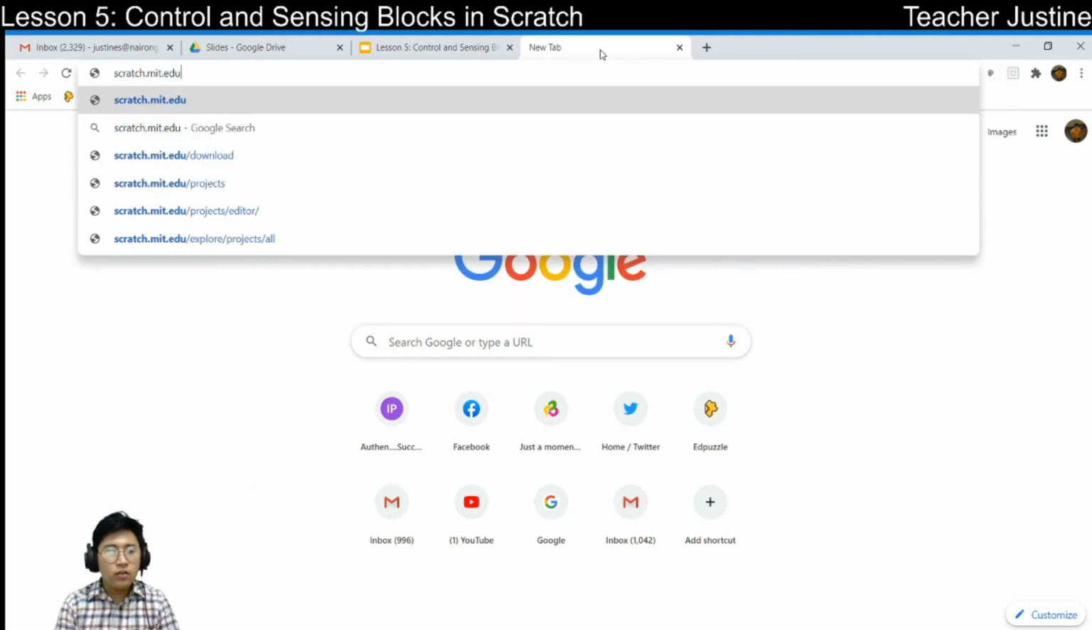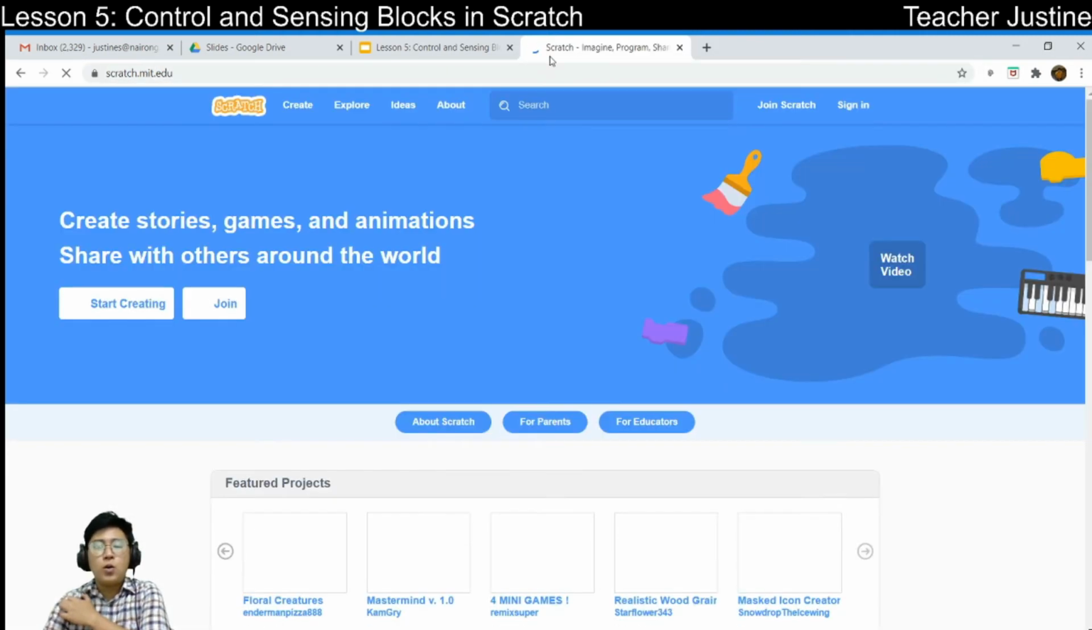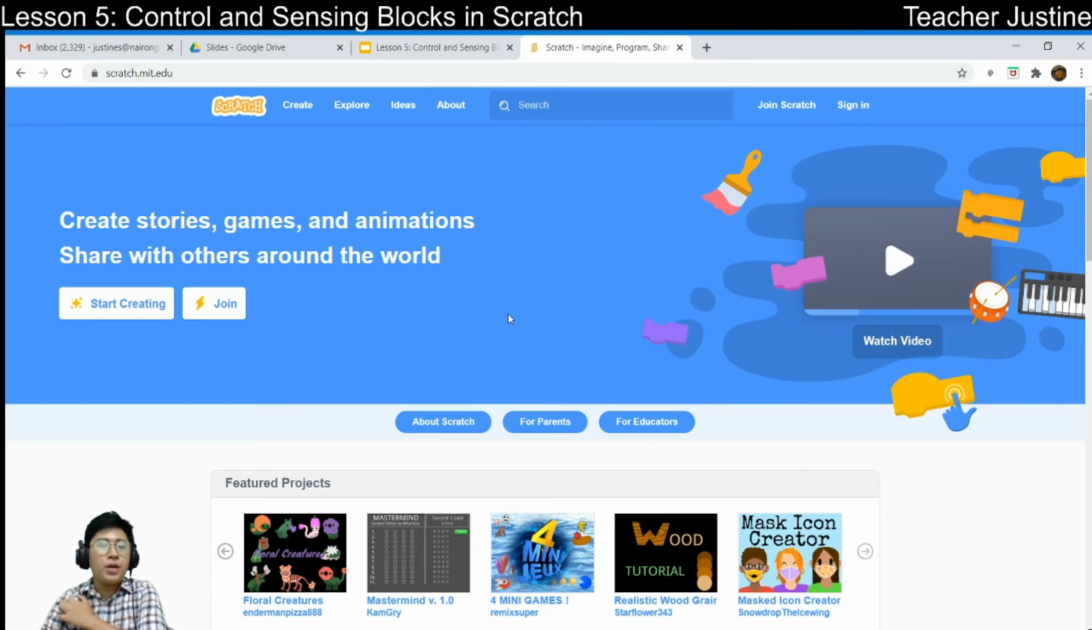scratch.mit.edu. Okay, so this is the web page or the home page of Scratch. If you don't have a Scratch account yet, you can join Scratch, but I think all of you already have an account. If you don't have an account, you can just click this join Scratch and create your own account here.